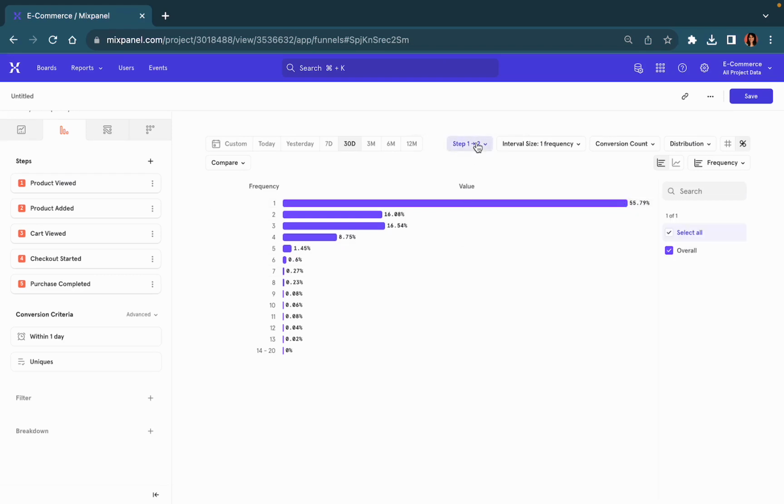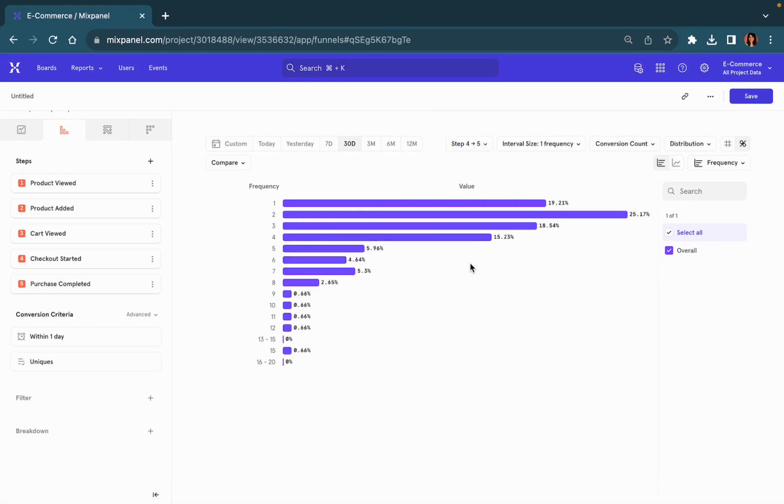But in case you wanted to understand what are the friction points between step four and step five, you will see that it typically takes 1/4 of your users to start the checkout process at least 2 times before they complete their purchase. So frequency is a great way to understand where my users are getting stuck and performing the same action again and again.